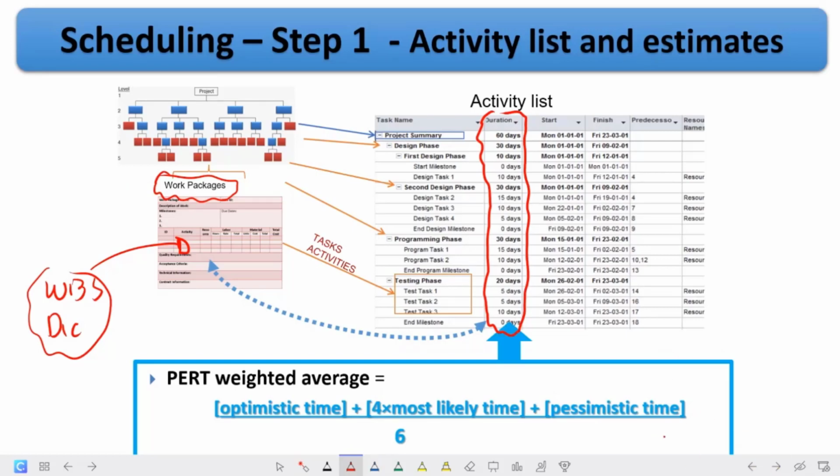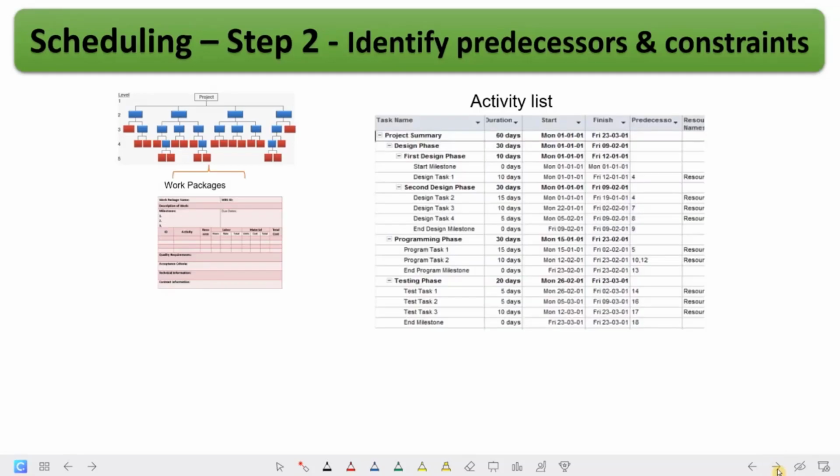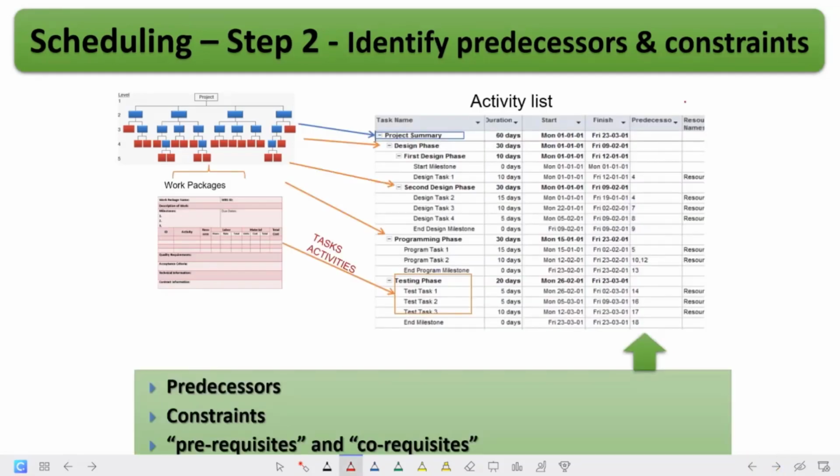Then once you have the duration, we go for another step, and we need to understand what a predecessor is. What is a predecessor? The predecessor is an activity that should be done before the activity that we are working on. Let's take this activity here. That's activity design task 4. Say that activity takes 5 days and it has one activity here as a predecessor. What is that activity? It's activity 8.